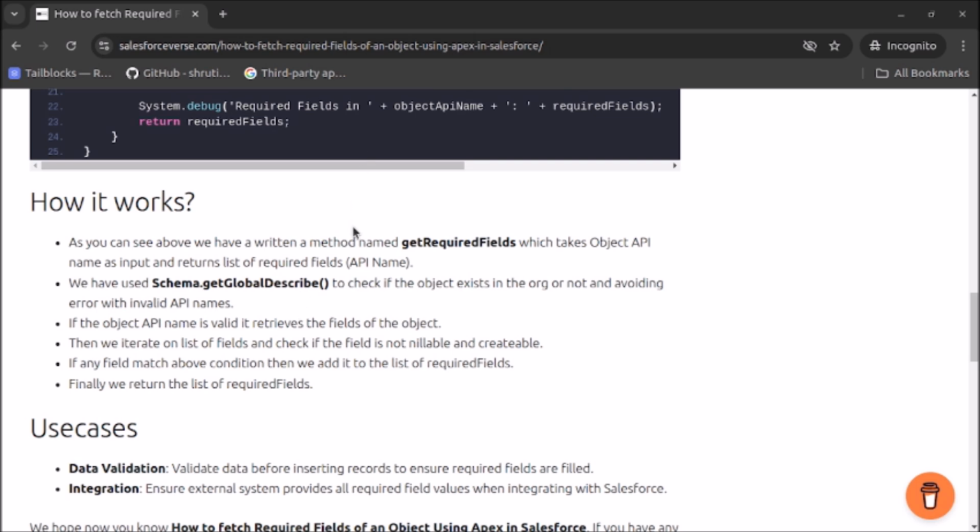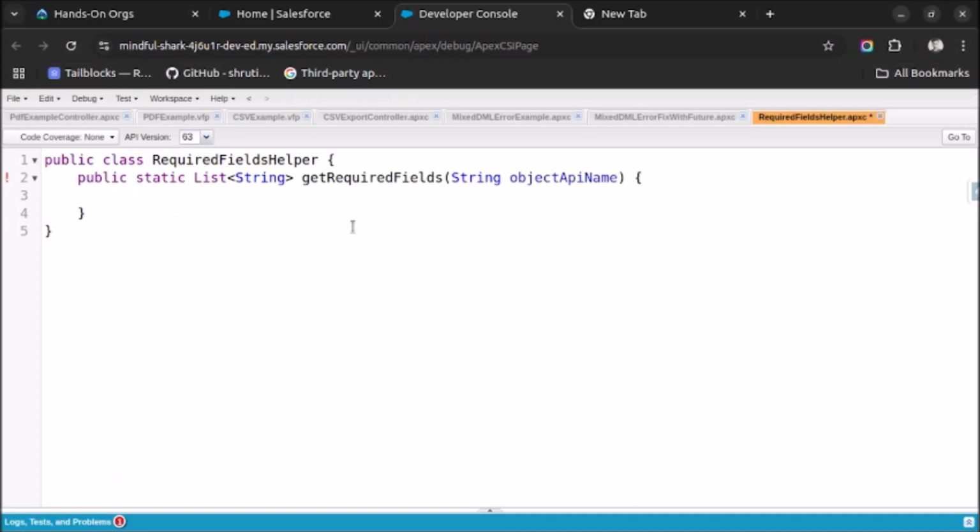So now let's go back to our developer console. As you can see, I have already created a class, RequiredFieldHelper, and in this class I have created a method which will return a list of string. The name of the method is getRequiredFields, and here we will pass the API name of the object for which we want to find the required fields.